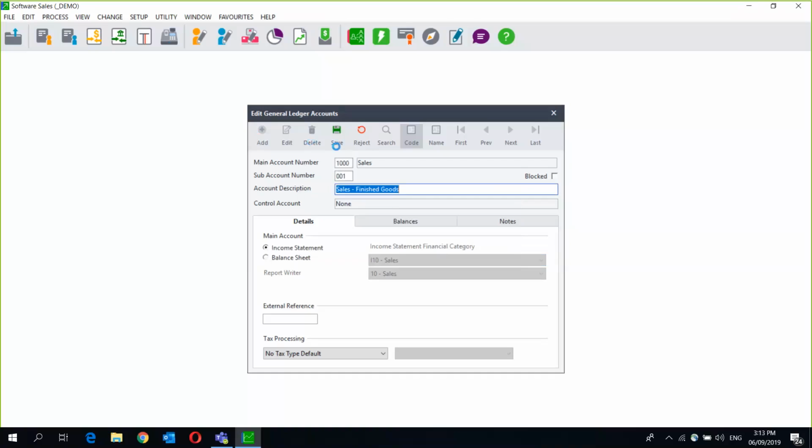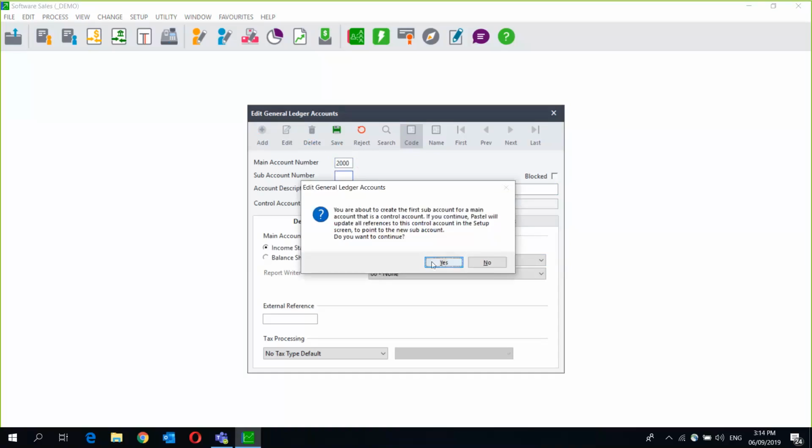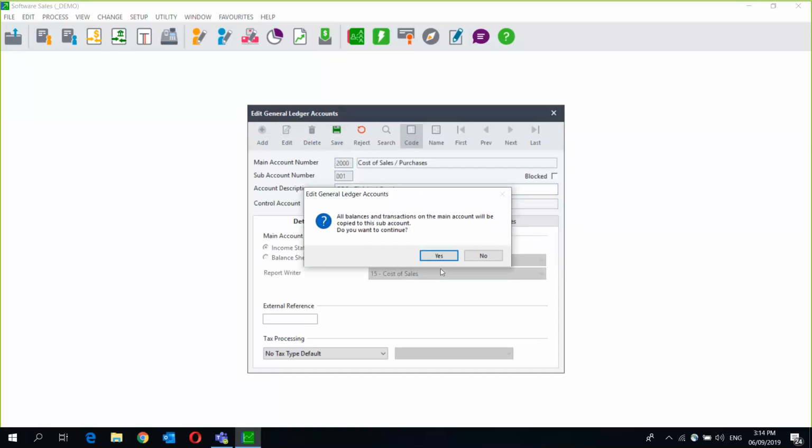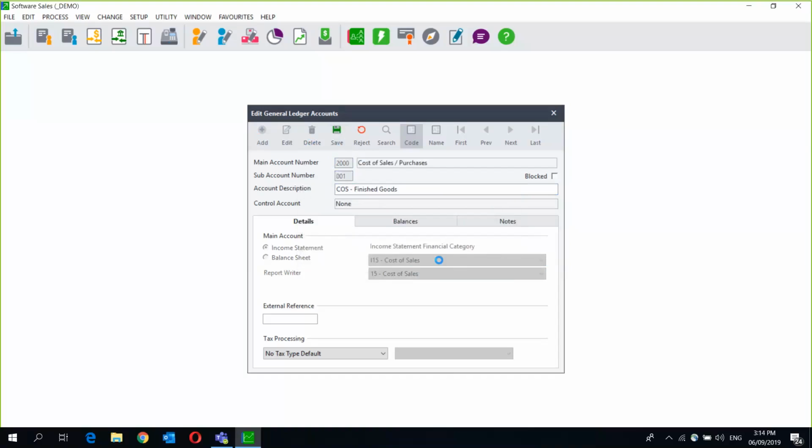Guys, and you'll do the same here for your cost of sales, which is, in my case, 2,000. Again, yes, I understand the message. And cost of sales. Now, guys, this is the way that you can set it up so that you can get a lot more information when looking at your trial balance.